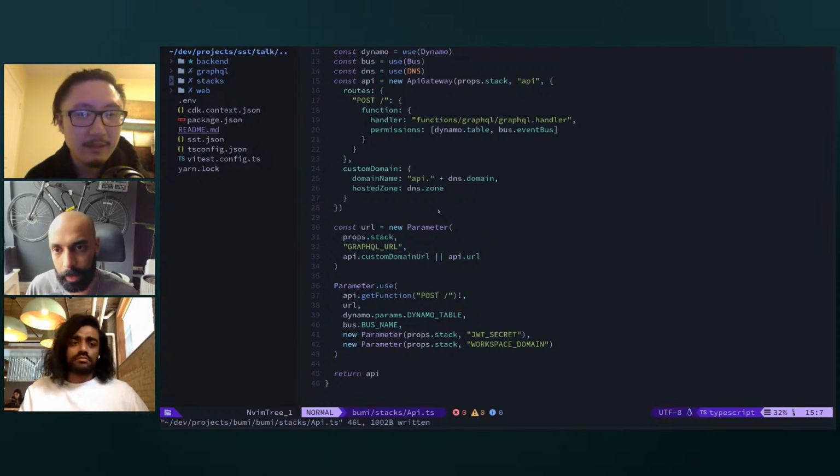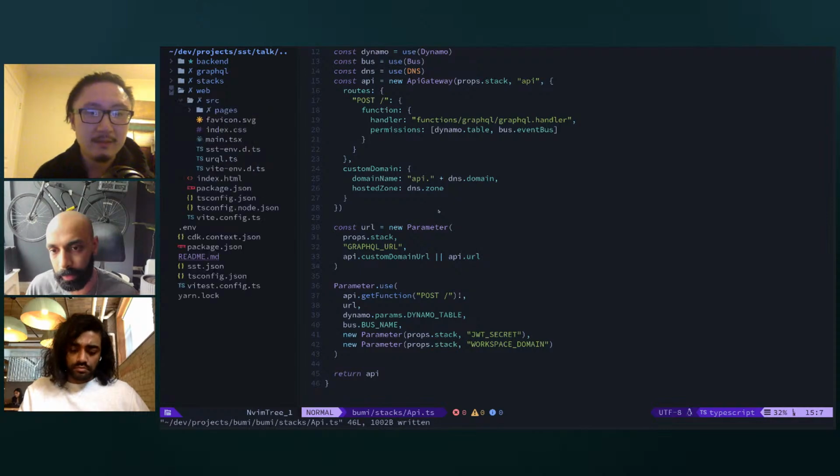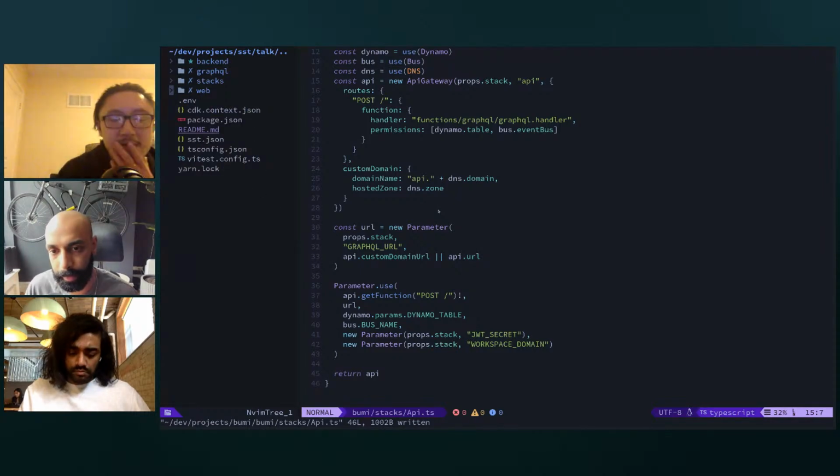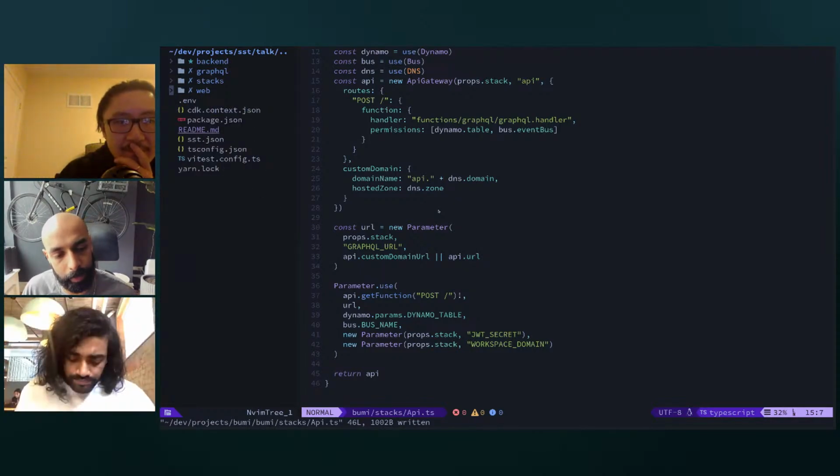Okay, so I think this is everything. We went through pretty much every single file in here. Okay, so I think I'm gonna start with the construct stuff, getting the code gen working and this new API.